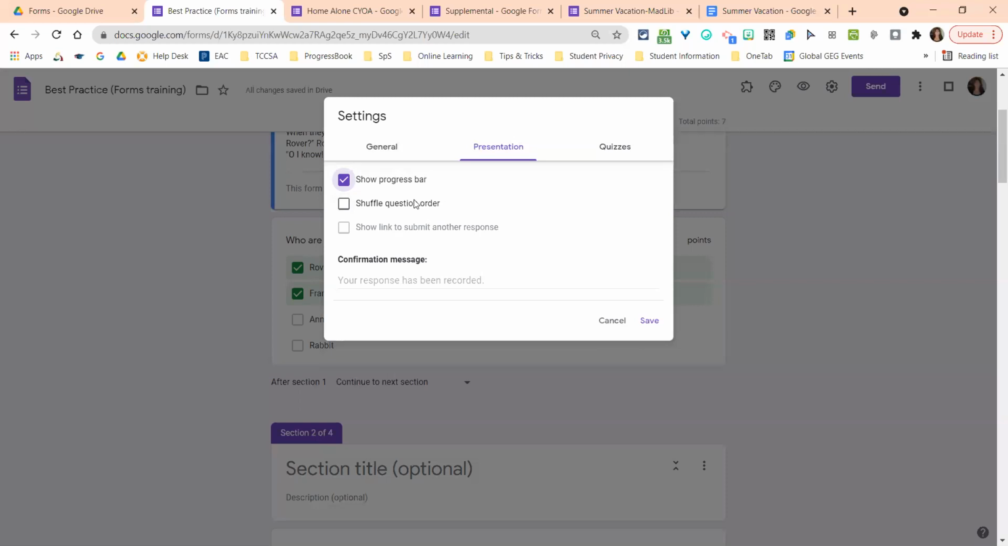This shuffle question order, I'm going to say don't use it. You're like, oh yeah, that's the best thing ever. If you're using sections, it only shuffles within a section. So if you're putting one question per section, so the kid has to click next to see the next one, nothing's going to shuffle because there's only one question there.